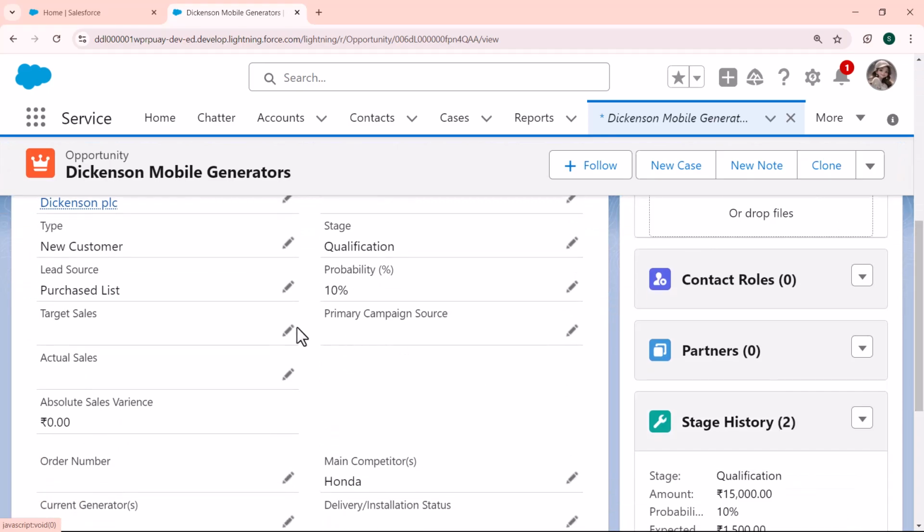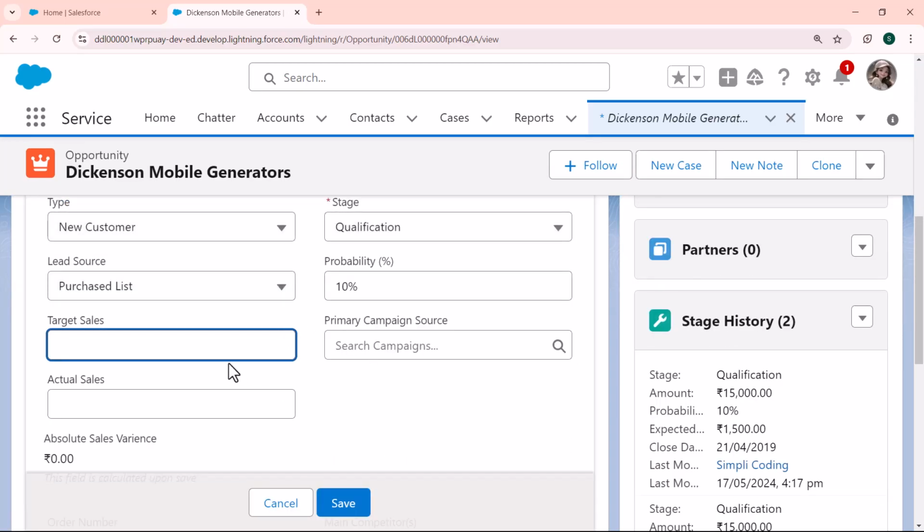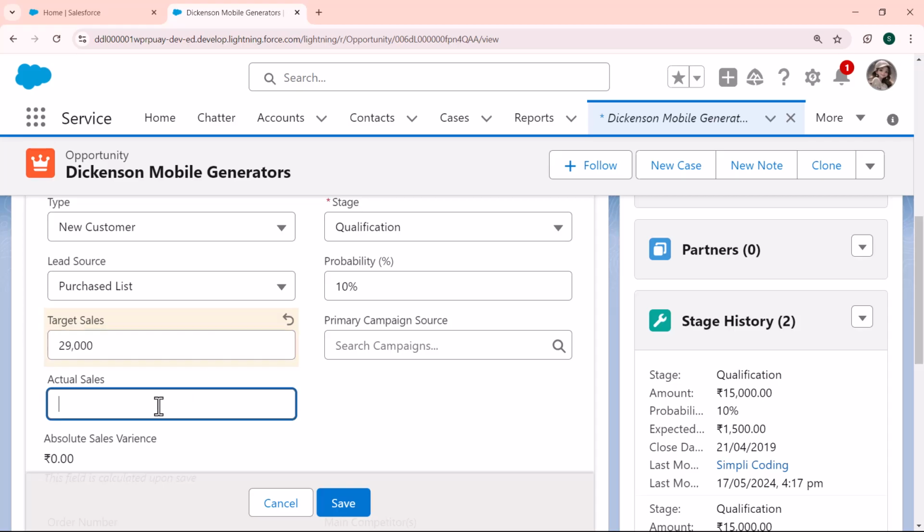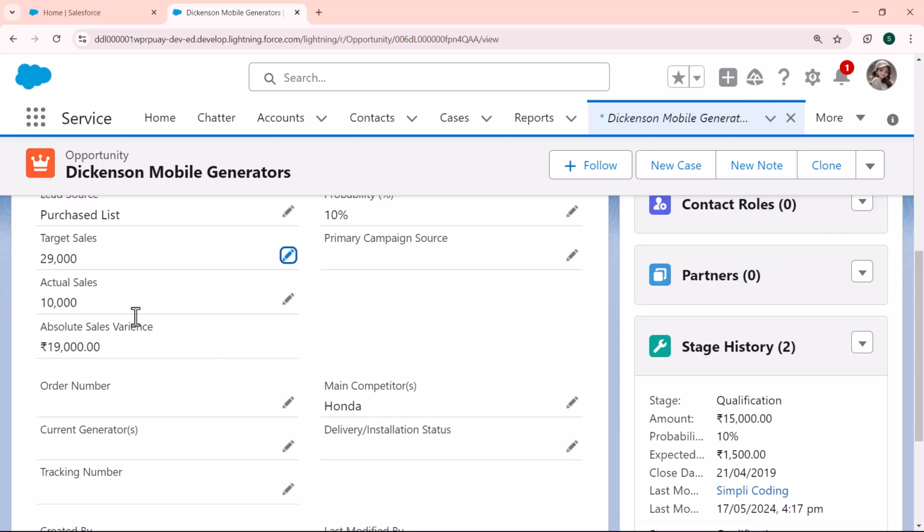Here you can see the target sale. So enter the target sale here. Now this time I enter the target sale as this and the actual sale as this. And now I click on the save button and here we go. The absolute sales variance is this, 19,000. It did not give any negative value, it only gives the positive value. The target sale and the actual sale give the absolute sales variance.